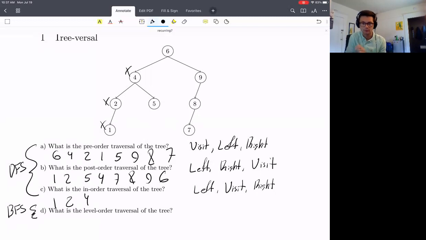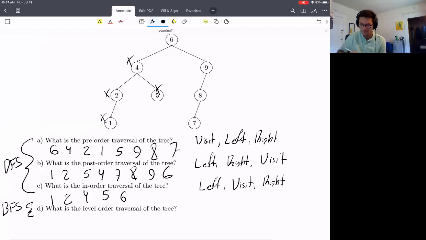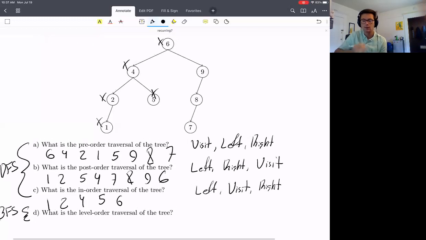We're going to 5. We're going to go left first, can't go left, visit. Then go right, can't go right. Then we're going to go all the way back up to 6. Now that we can go back up to 4 and visit the right, we're going to go to 6. We just visited the left. Now we're going to visit the middle. So we're going to do that. Then we're going to go right.